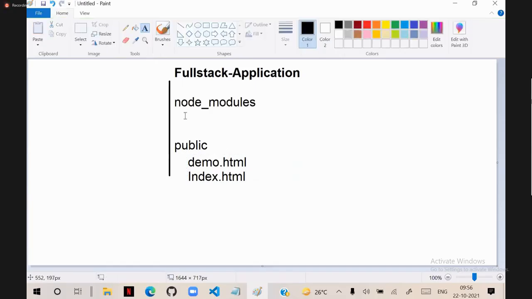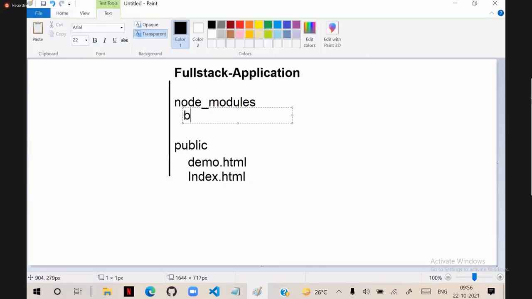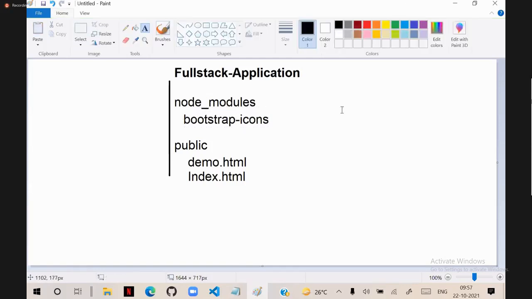Now, in the node modules, you have a folder called bootstrap icons. In that we have the icons related CSS file, and subfolders are present. Now currently you are in this folder, and you are trying to access a file which is outside this folder.